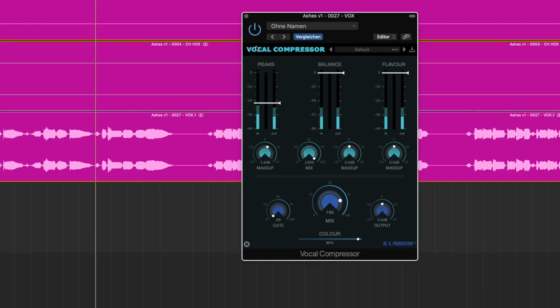This also gives us the possibility to A and B compare it. We can disable the plugin and enable it again.